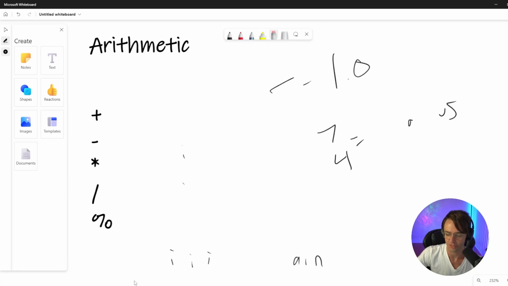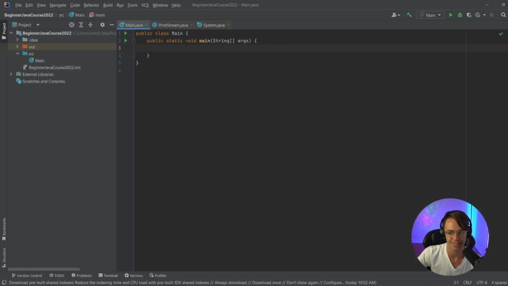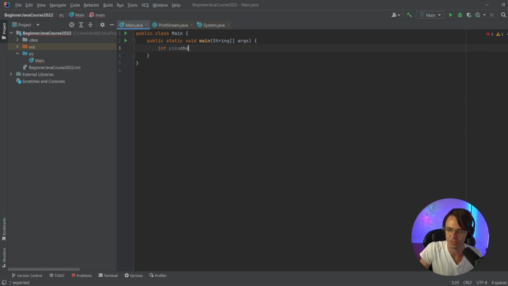So let's go ahead and go into IntelliJ and create our own, we're just going to call it int Pokemon, or we're going to call it Pikachu number. Just trying to make it a little fun, a little funny.